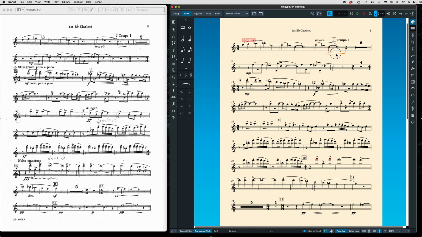Grab it, move it. Okay, there we go. We got an MP here. Up, we need slurs there. So select those notes that you want slurred. Type S. Up, look, needs to be a flat. Select the note, hit flat. Okay, that looks good.